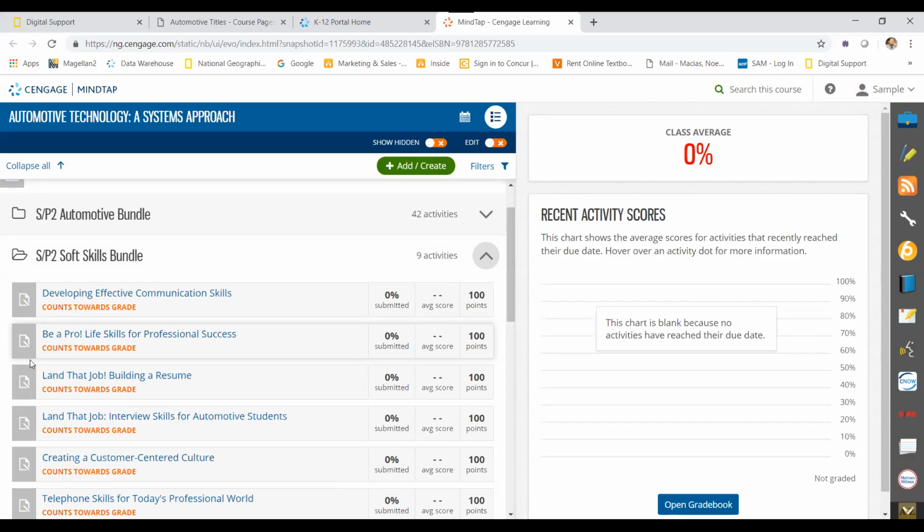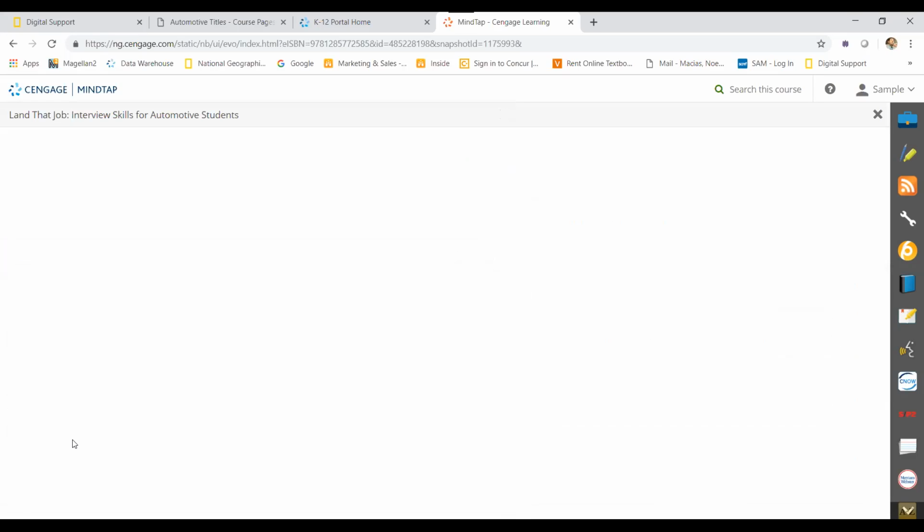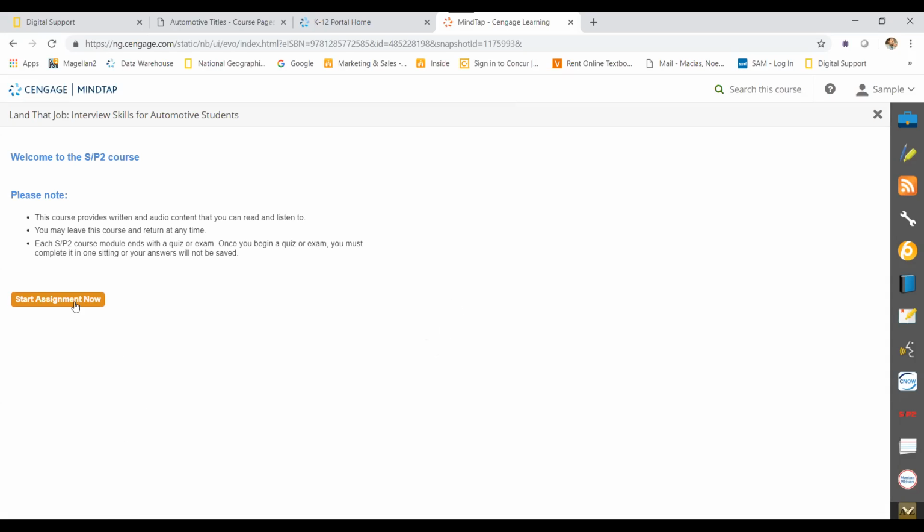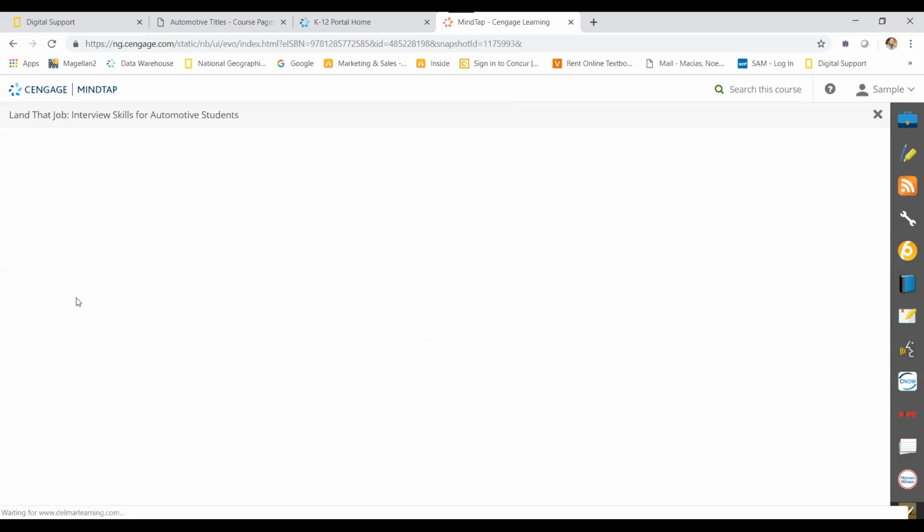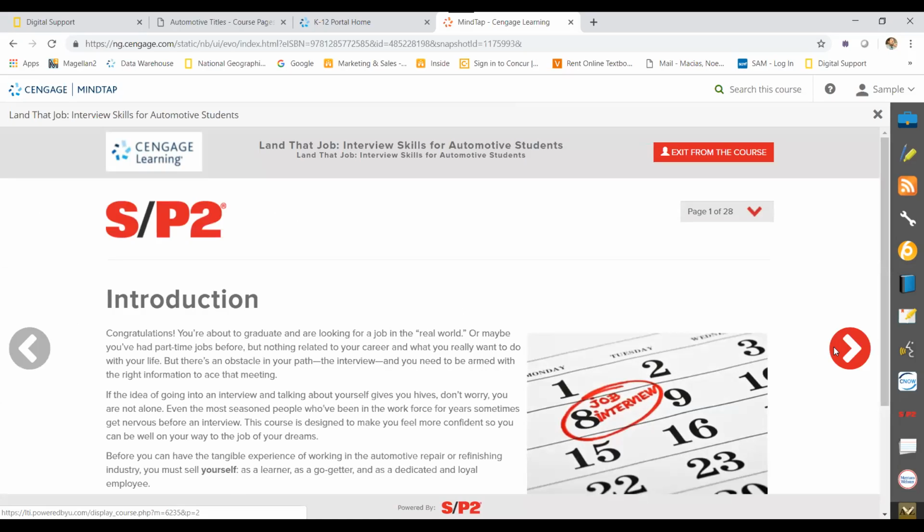So let me click on Landing That Job Interview, because these are all soft skills that not only automotive students need to have, but any student that's trying to go into the workforce, these activities are perfect for them. Let me click on one so I can give you an idea of what this looks like. It's going to be a modular assignment for students to go through, and it just exposes them to some of the skill sets needed to land that perfect job.